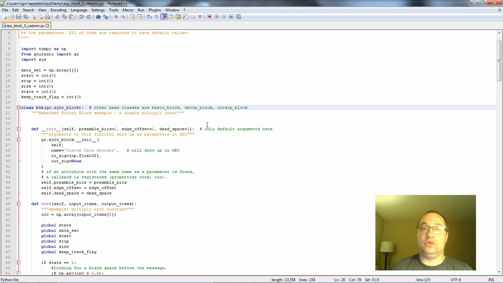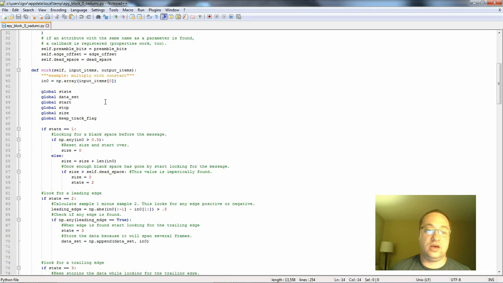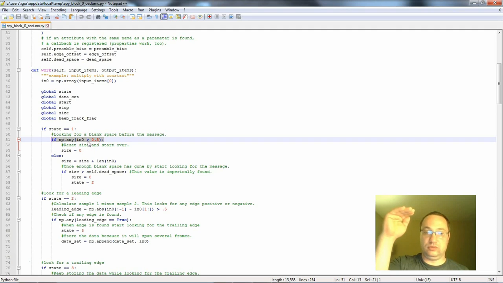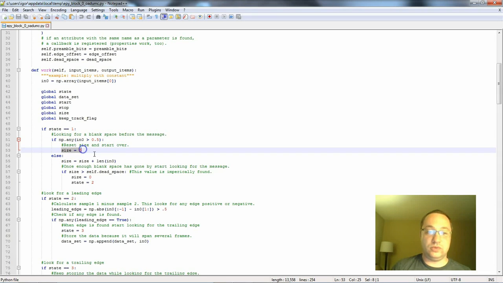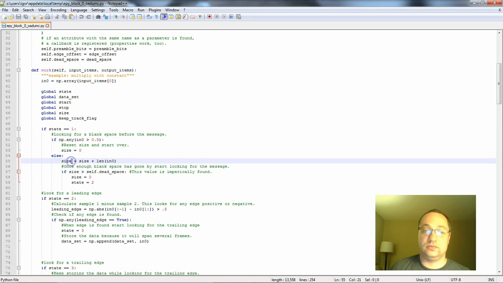Continuing to look through the code, again, I'm using a state machine, and the state machine starts in state one. And so whenever we're in state one, we are validating that we have a bunch of dead space. The way this works is we take every message and we check to see if any of it is above the zero mark, which in this case, since it's a zero to one, I'm using the half mark to trigger off of, so to speak. So if any of the message is above half, meaning we have ones, we reset the size to zero. Whenever the message is full of just empty space, no ones, no edges, or anything of the sorts, we accumulate the size.